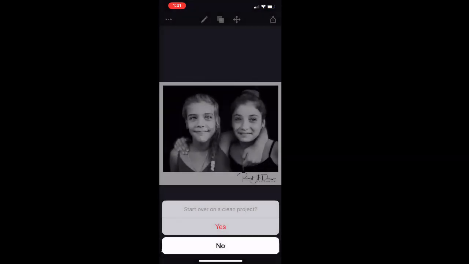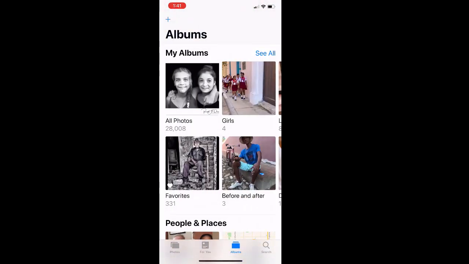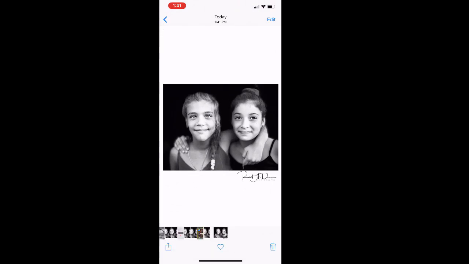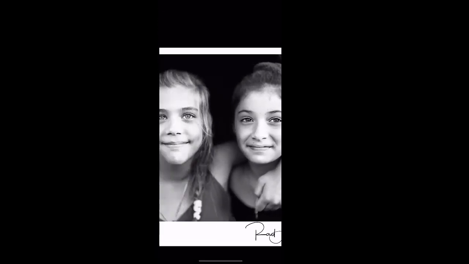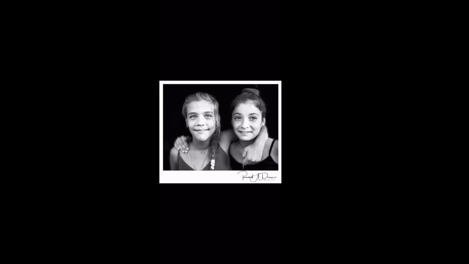roll. And now if we go out and look at the camera roll, we can see our image. There it is. There's our signature, and there's our beautiful image. So there you have it. Pretty simple, quick way of doing some really neat portrait stuff, and then adding a signature in a frame.